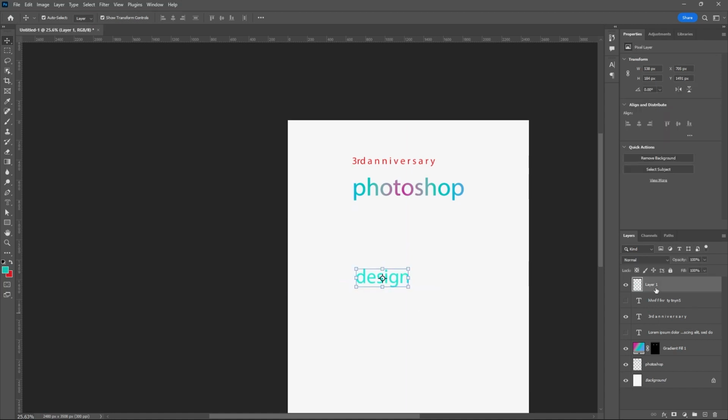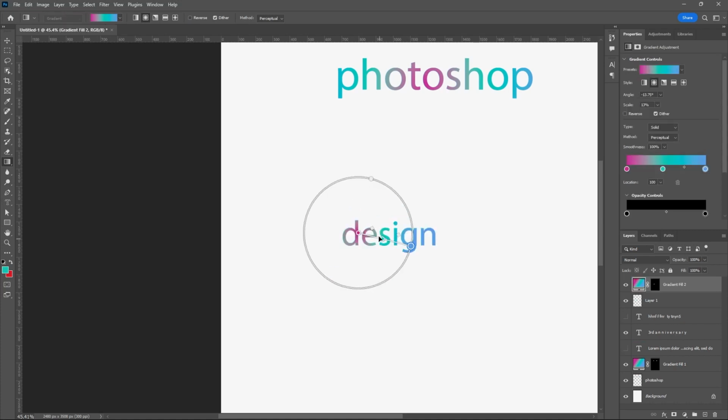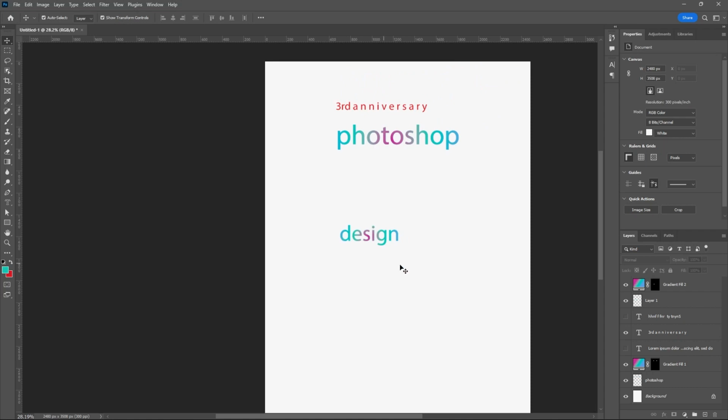Now fill color to the word design. Here we used the horizontal type mask tool, but it is not text, right? So what we do directly is press Control on the keyboard and select here. Now your text has been selected, and now use the same tool. Click here and drag, and it is giving color, right? So these are the differences between the type mask tool and the normal type tool.